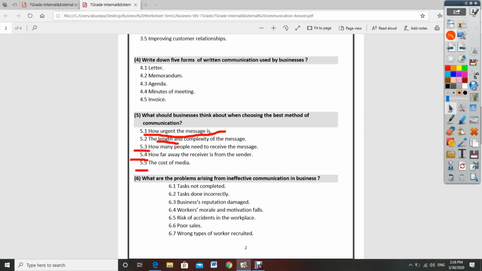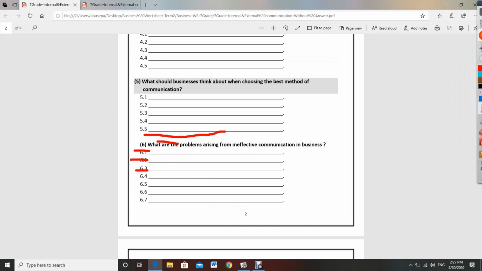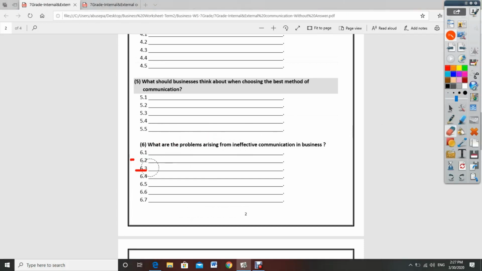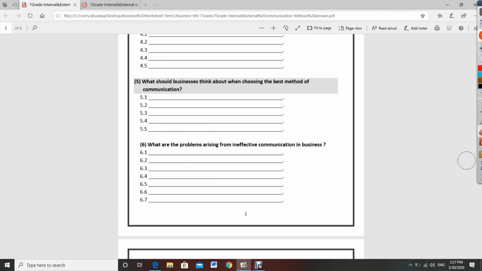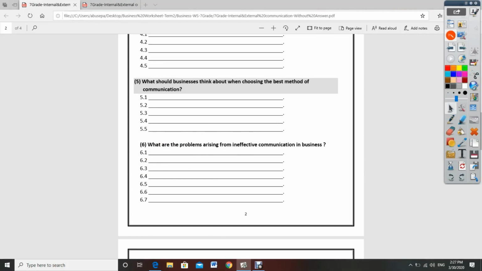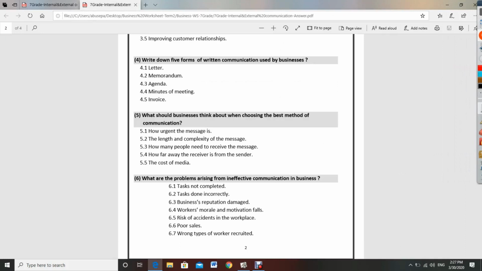Question number 6, what are the problems arising from ineffective communication in business? The answer: tasks done incorrectly, business reputation damaged, workers' morale and motivation falls, risk of accidents in the workplace, poor sales, and finally wrong type of worker recruited.